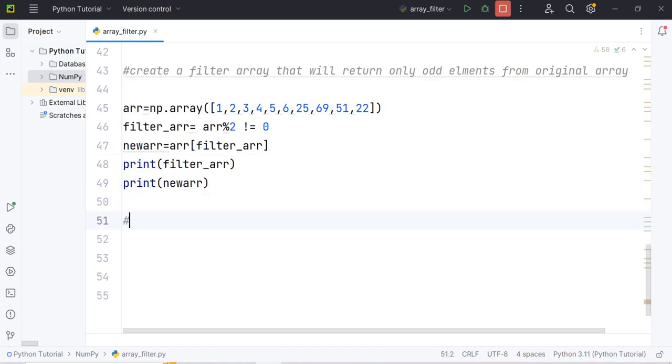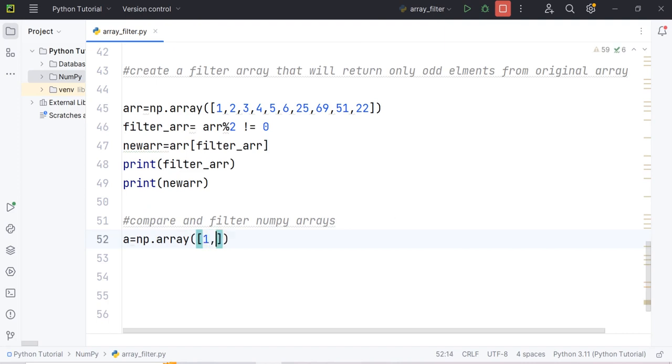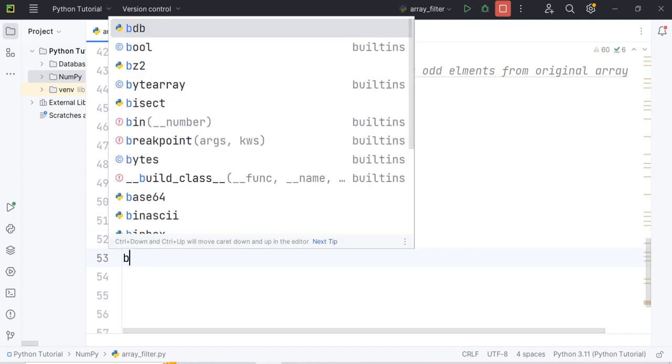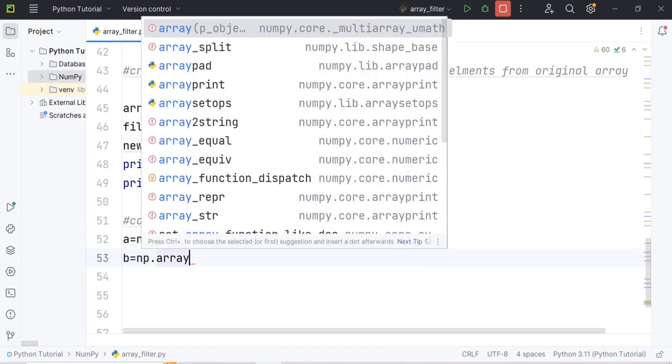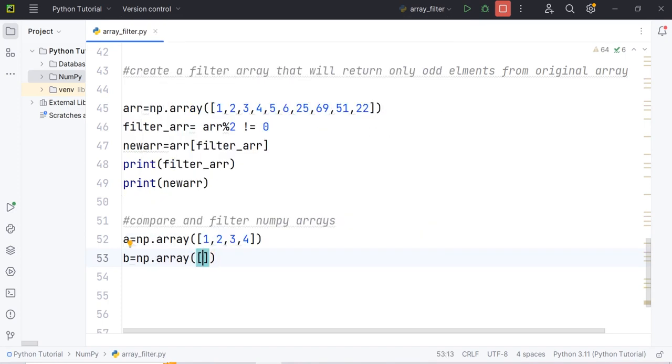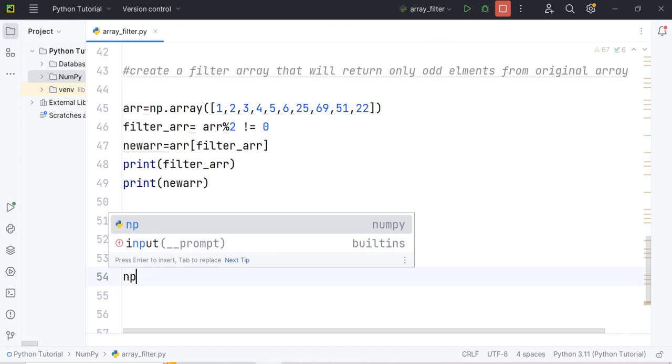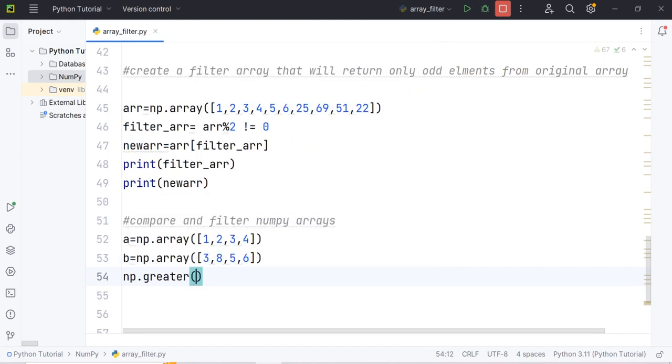Now we can also see how to compare and filter numpy arrays. So here I'm gonna say compare and filter numpy arrays. Let's say I'm gonna create two arrays here. Let's say a equals np dot array having elements 1, 2, 3, 4, and another array b equals np dot array having elements 3, 8, 5, and 6. So here I can go and say np dot greater. I can make use of this greater function, and then I can pass the two arrays a comma b.